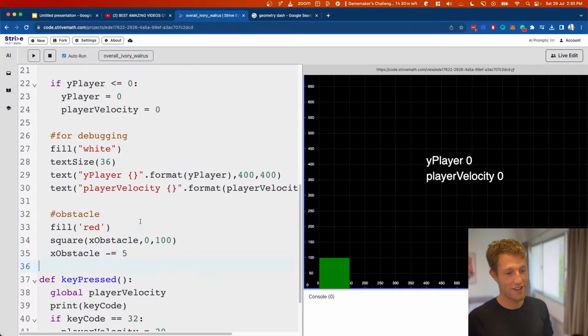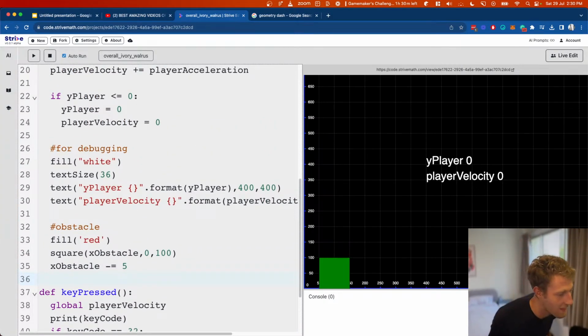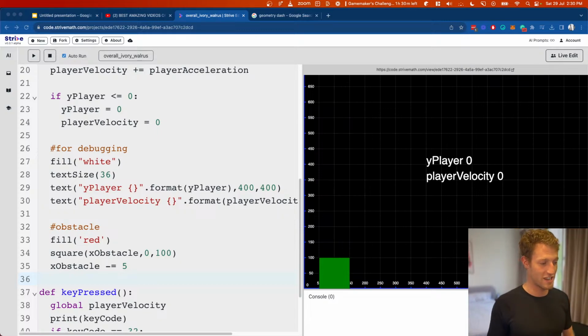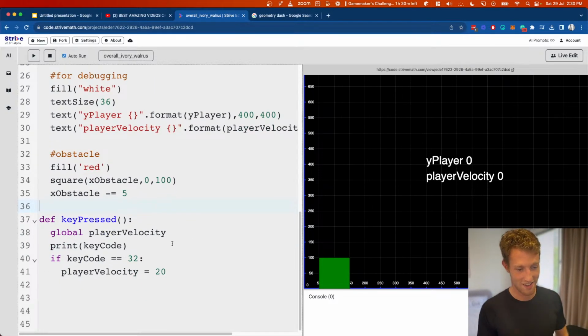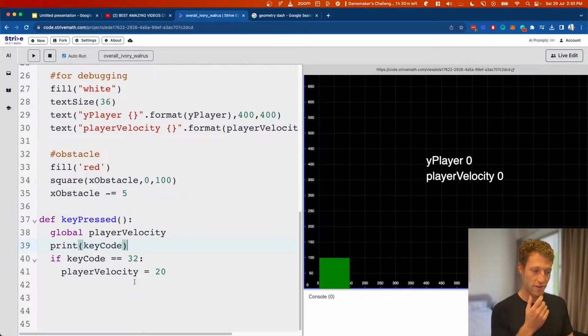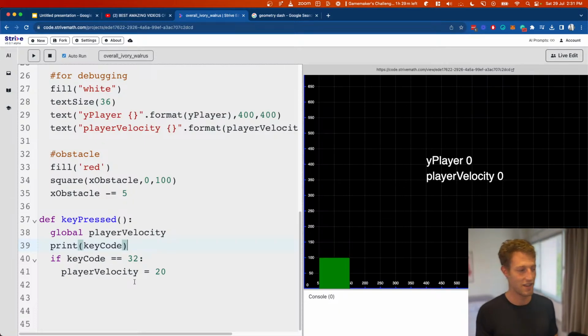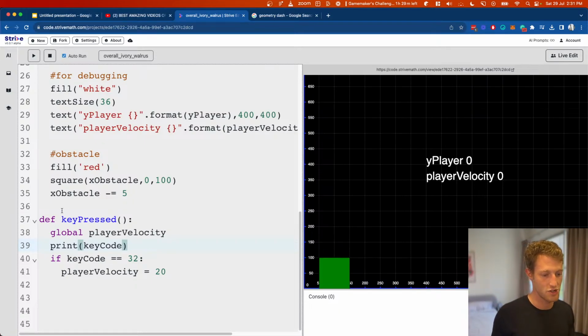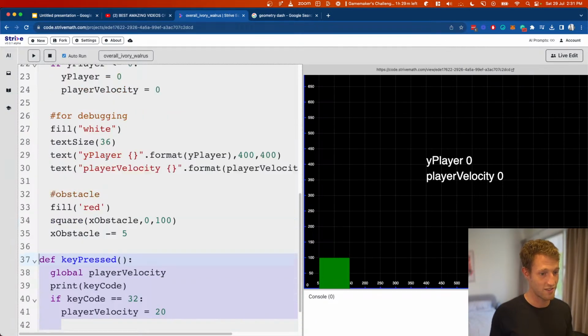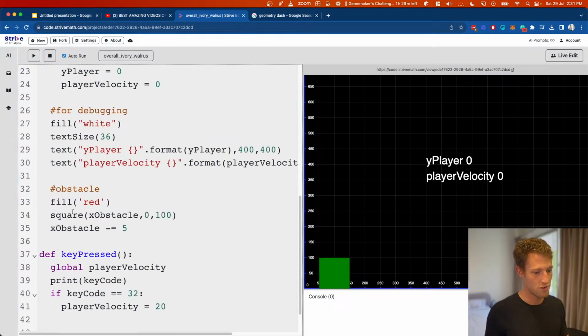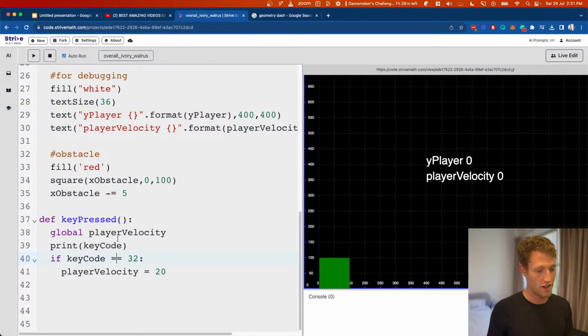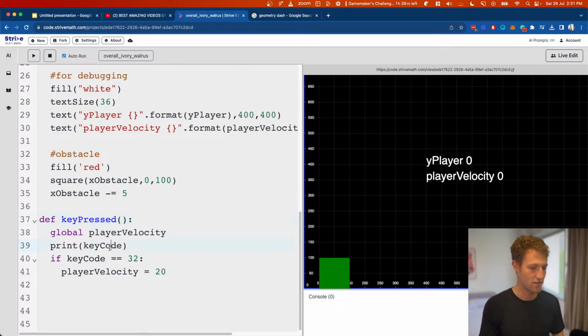Okay, so again, my key press does not give me a key code. So just make sure your syntax is correct, would be the thing I'd suggest. Make sure that key pressed is defined as a function outside of draw, that you have your brackets here, the semicolon, check that you're not getting any syntax errors. And then when you print key code, you should see it.